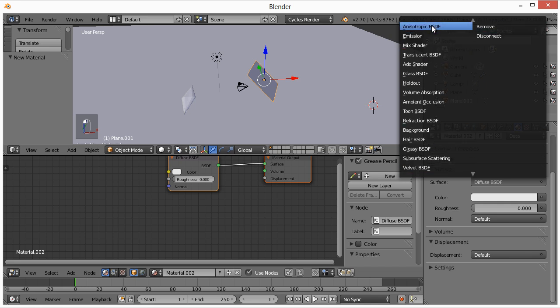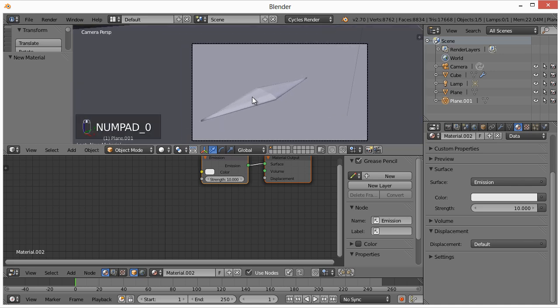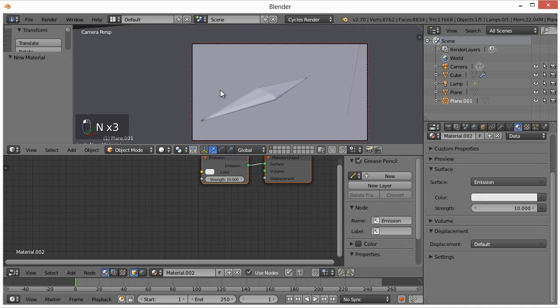That is, if I can find it, right there. We'll try 10 at first, just to see how this affects the view. Let's go into camera mode, so you just hit 0 on your number pad. Just see what this looks like. Hit N as a nose, and lock camera to view. That way, when we change it, hit N again to hide that. That way, when we change our view, the camera gets moved along with it.